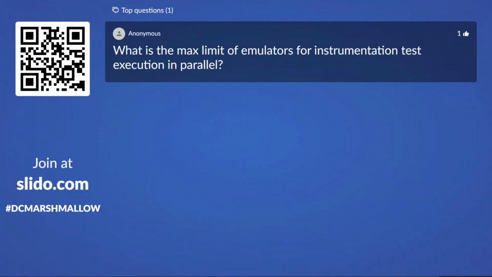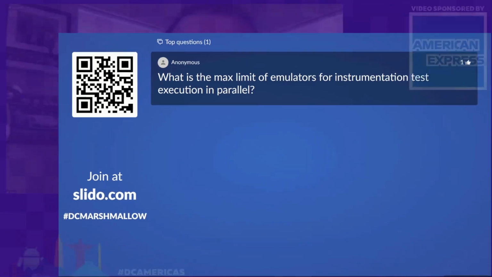What's the max limit of emulators for instrumentation tests execution in parallel? I would love to say it depends on your RAM. I don't know. I really need to check this, but this is a very good question. If you can follow this up on Twitter or the chat room, I'll try to answer this.